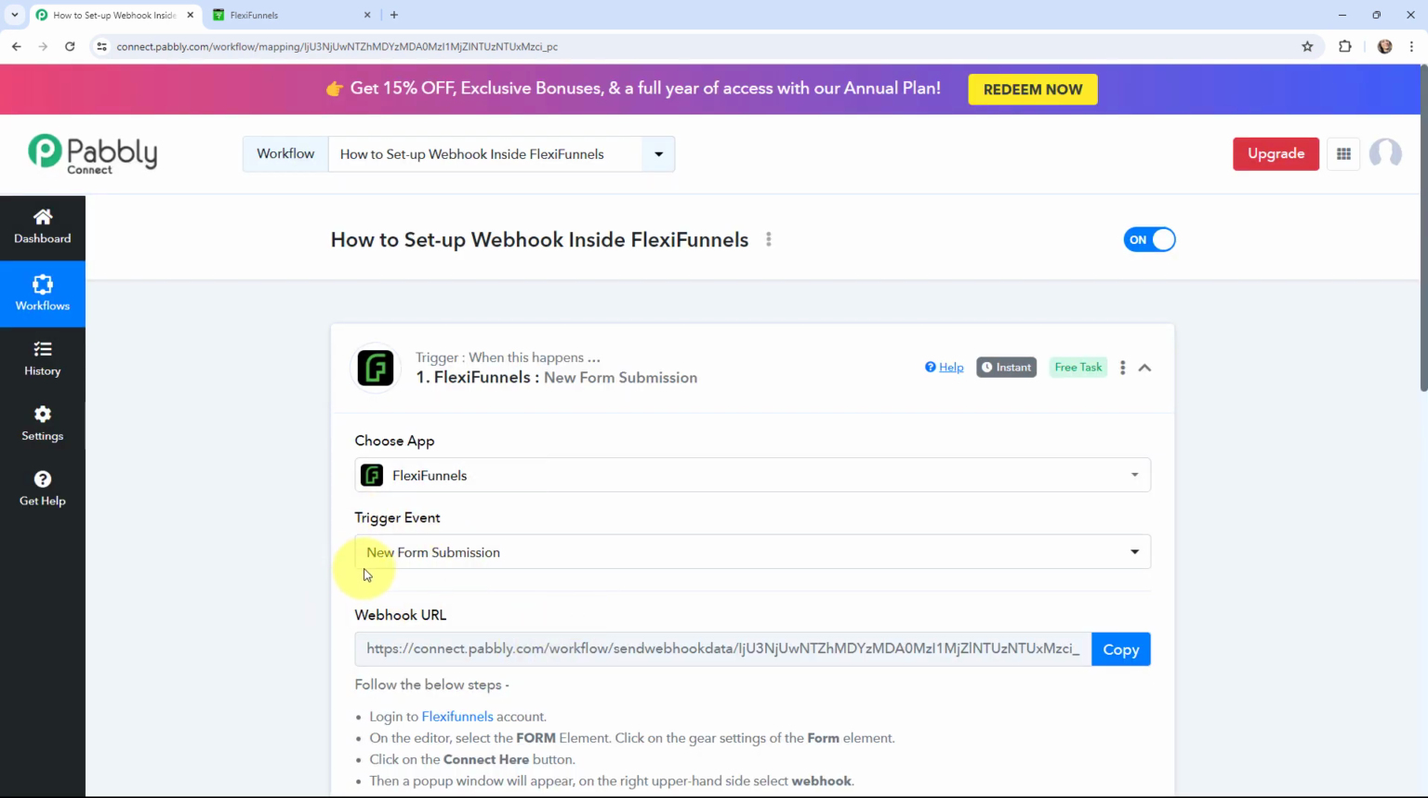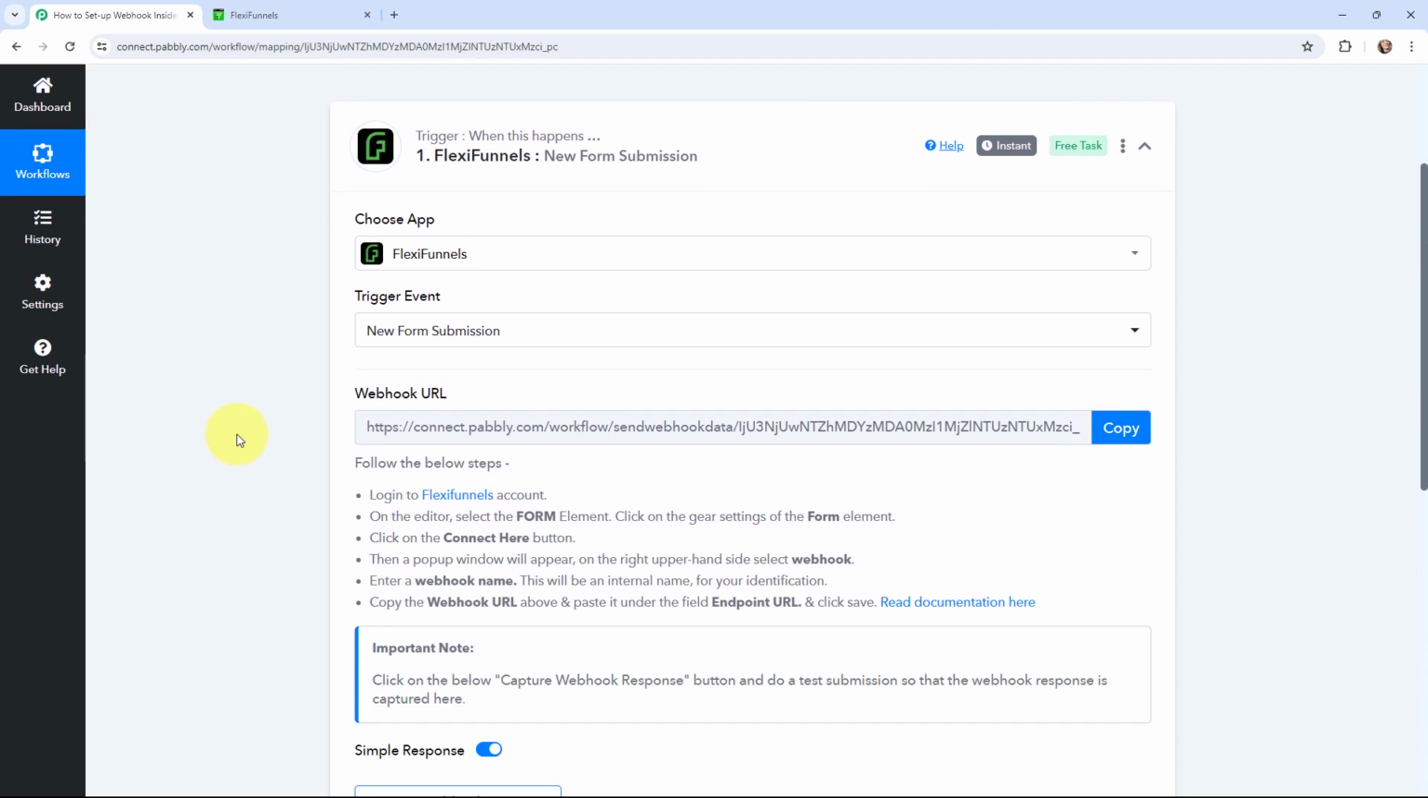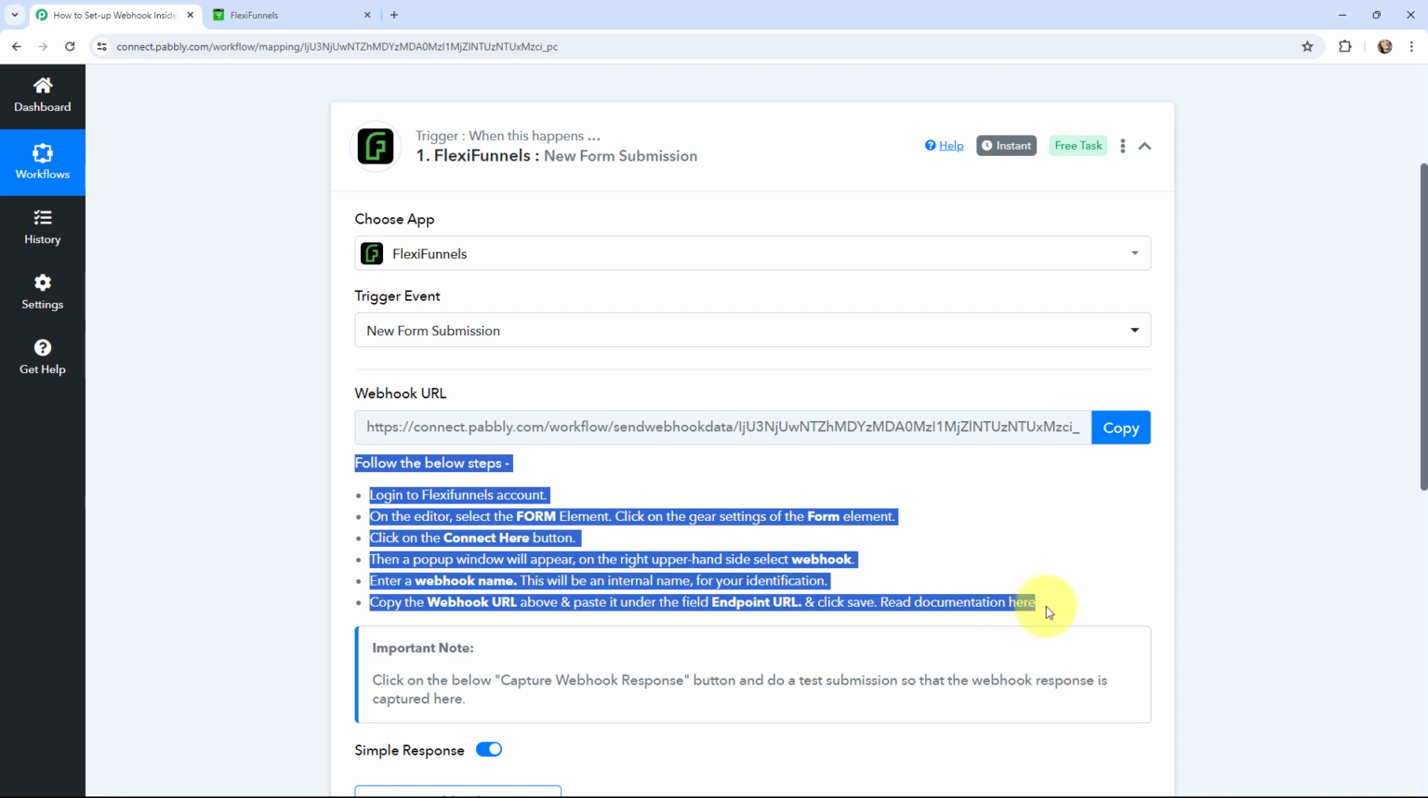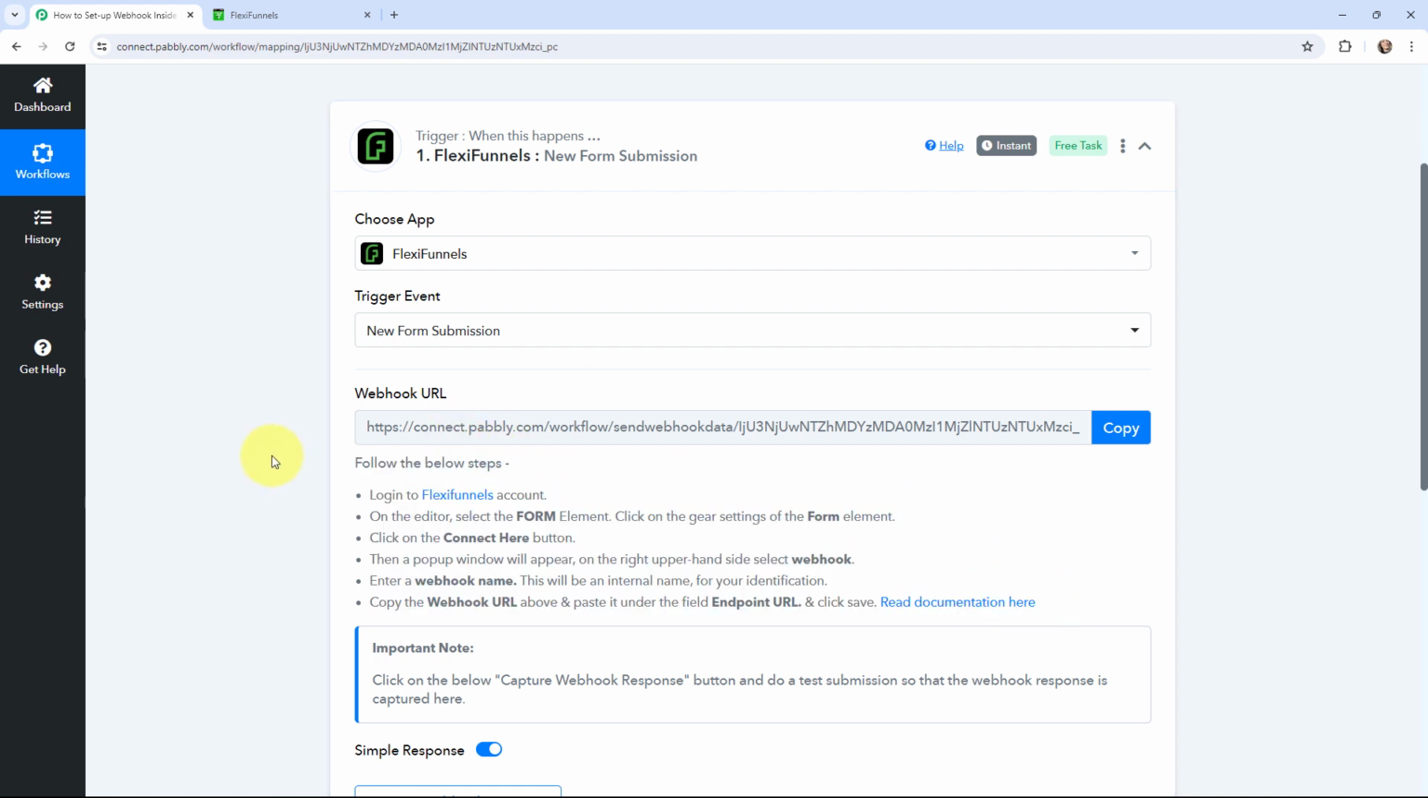As the trigger event is new form submission, I'm going to tell you how you are going to receive the response of the form submission in Pably Connect once a form submission is made through Flexi Funnels. As I did that, you can see that a webhook URL is given and along with that a help desk is given. So read this help desk given below carefully, because this webhook URL is going to act as a bridge to connect your Flexi Funnels account with Pably Connect. Now I'm going to take you to my Flexi Funnels account.